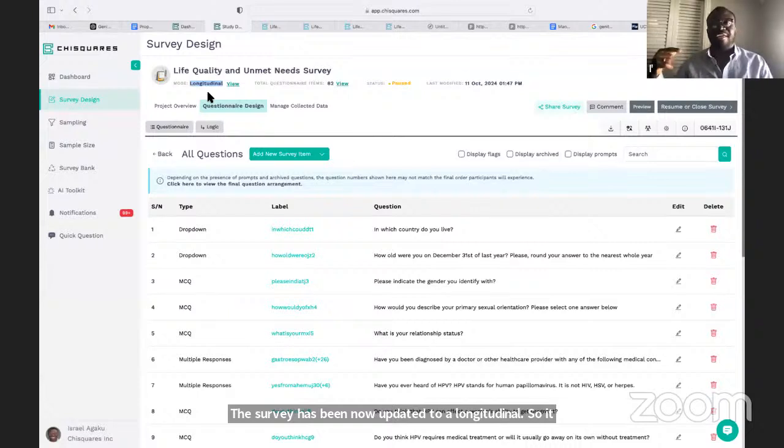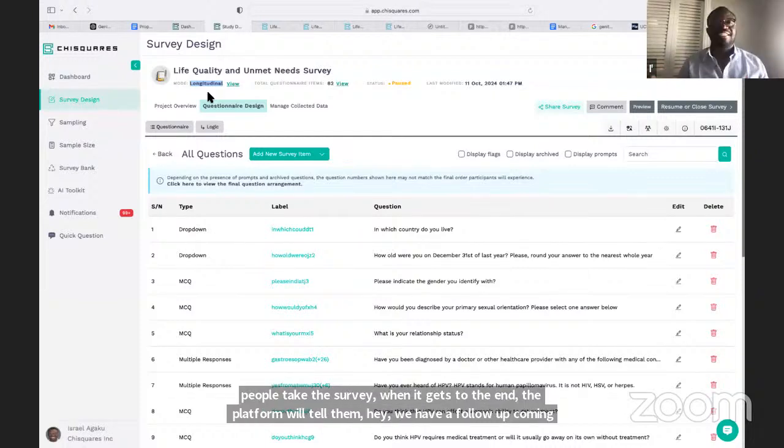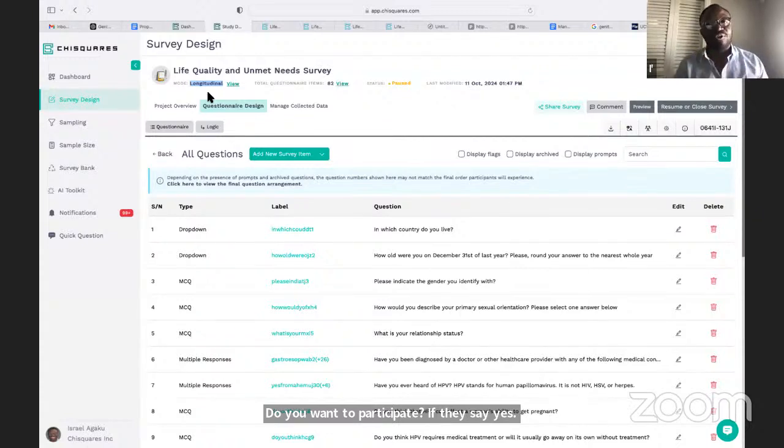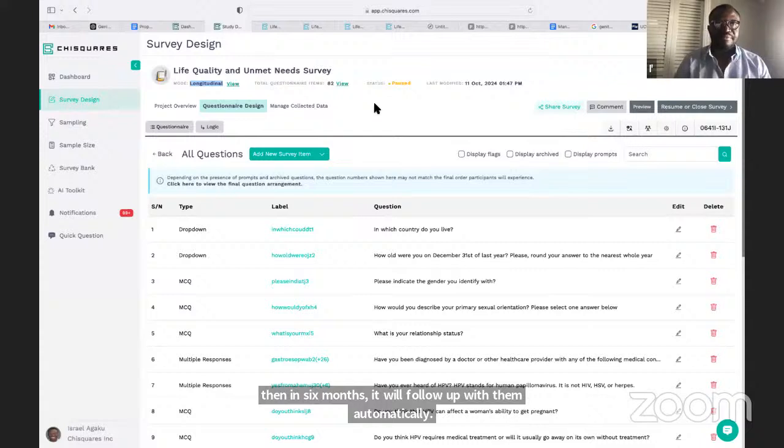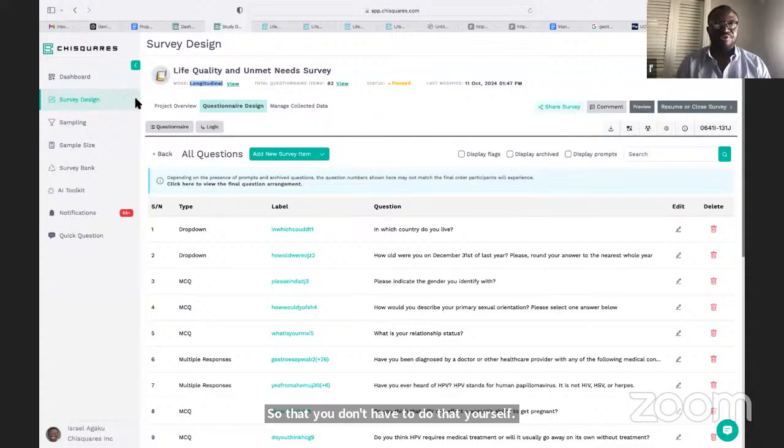If people take the survey, when it gets to the end, the platform will tell them, hey, we have a follow-up coming. Do you want to participate? If they say yes, then the platform will take their email, and then in 6 months, it will follow up with them automatically so that you don't have to do that yourself. So that is one of the things you can do. Of course, as you can imagine, in commercial research, we have to offer incentives. And you can do that from the platform as well.